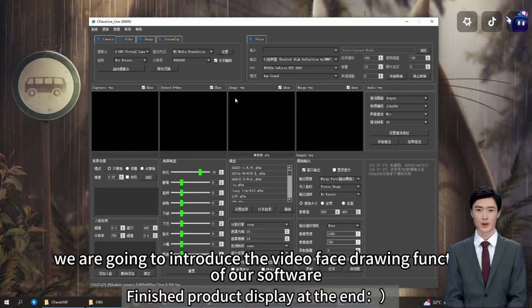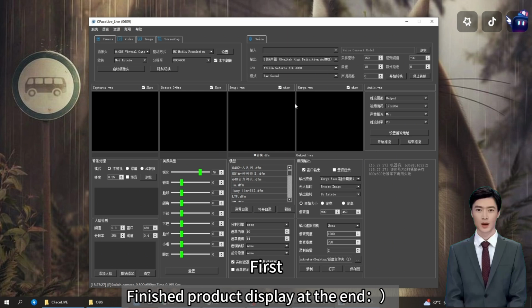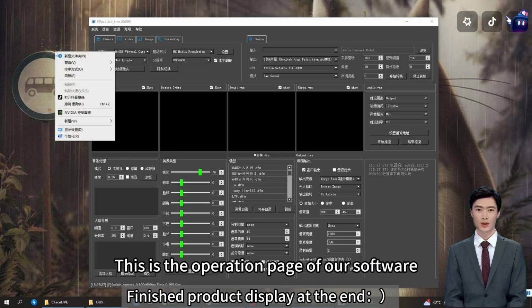Today, we are going to introduce the video face drawing function of our software. First, let's create a folder on the desktop. This is the operation page of our software.